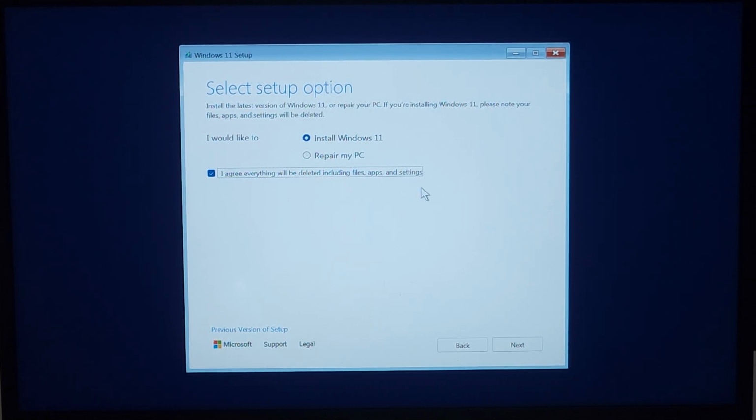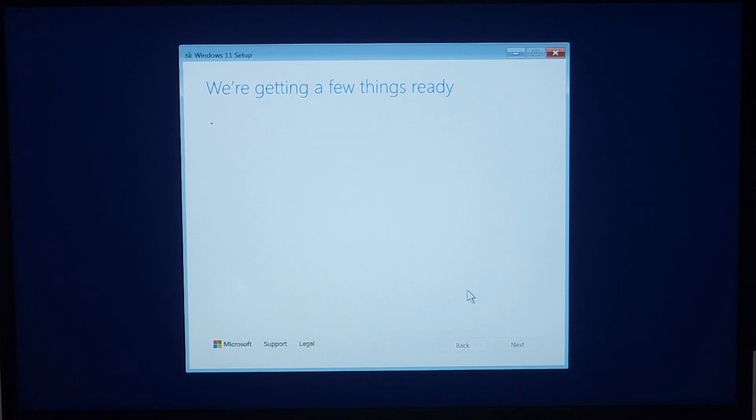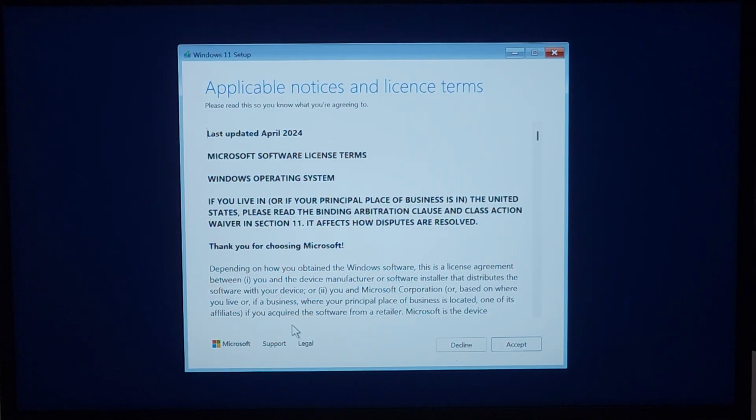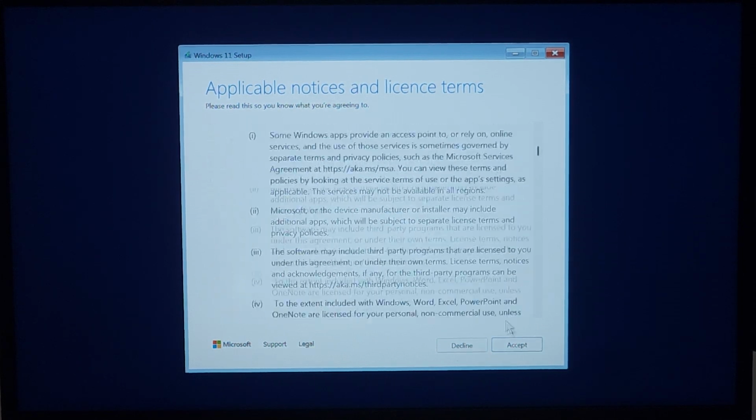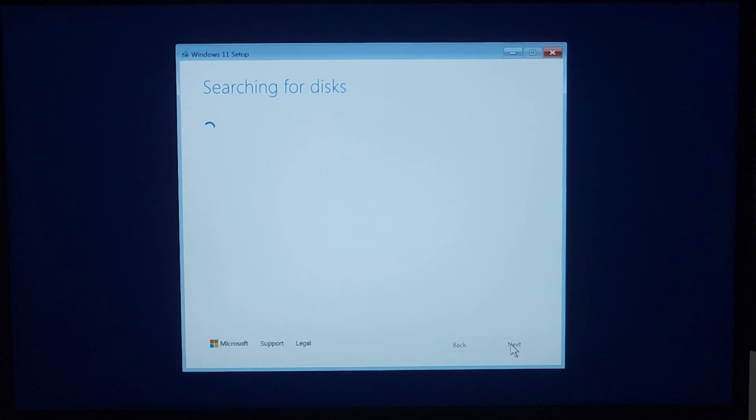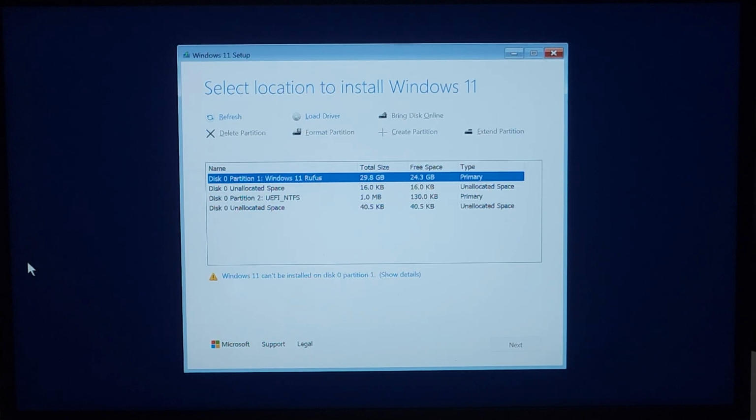If you want to do this, you do have to start anew. You do have to start fresh. So make sure you back up all your data before you do this, because you do have to reset your entire PC. Click next, install Windows 11, click next. This is getting a few things ready. So now you have to agree to the license terms. Just click accept. And now this is going to search for any drives.